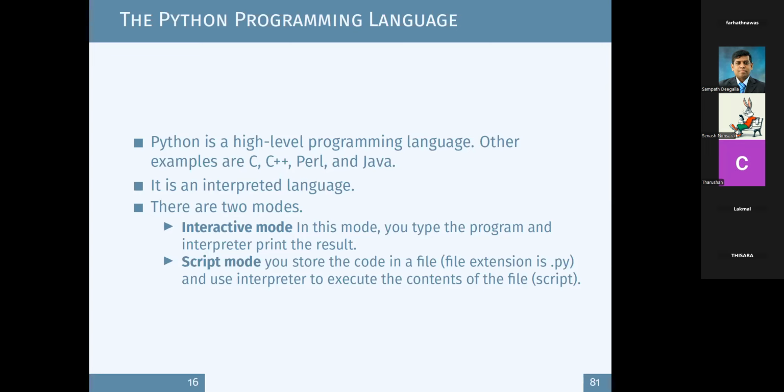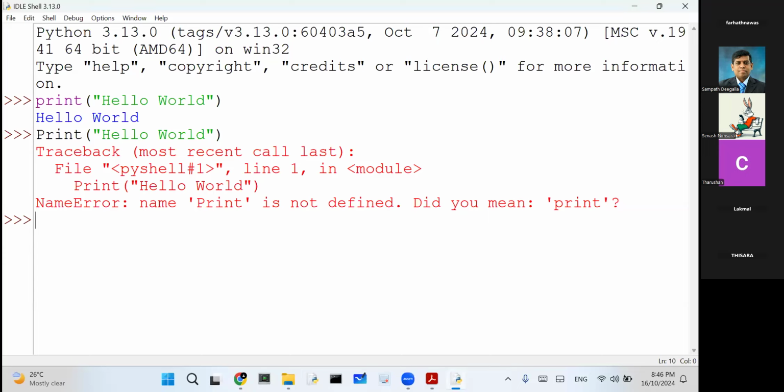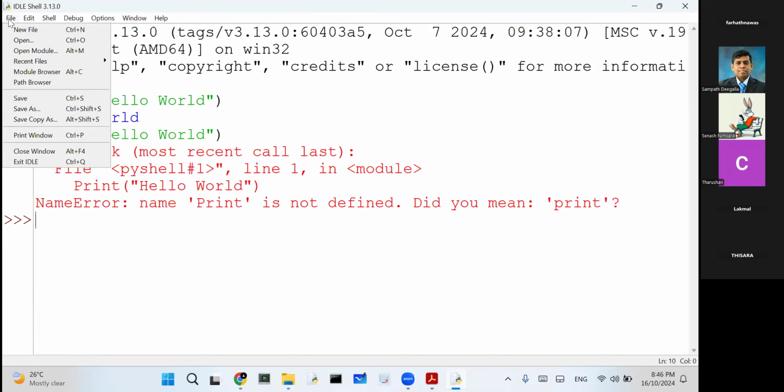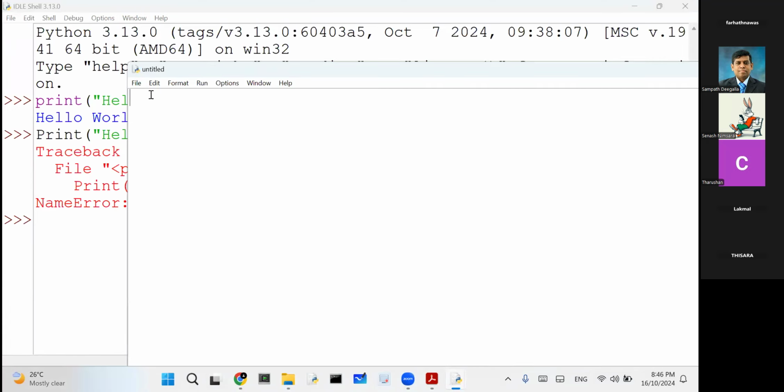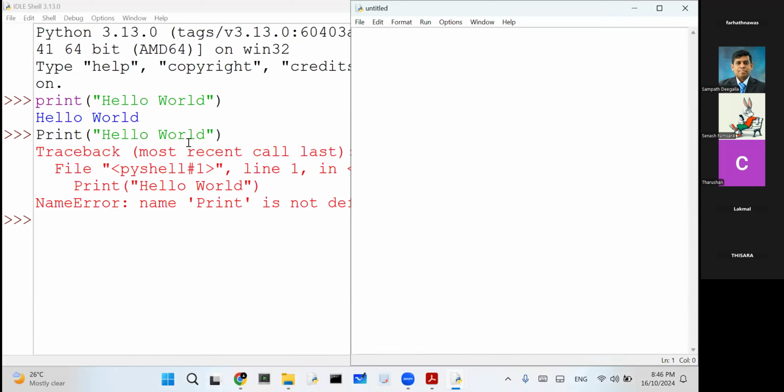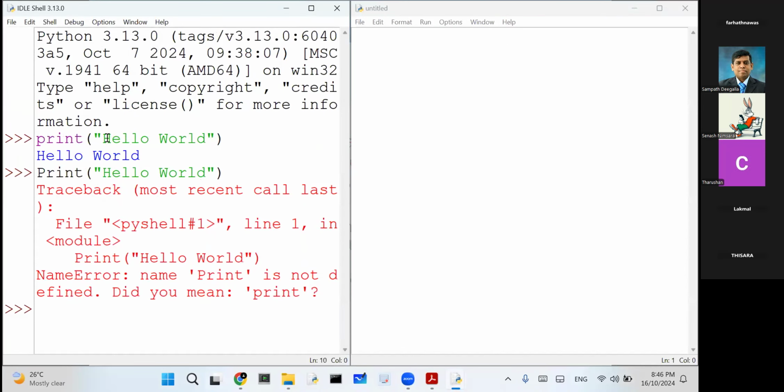So I'm going to go back again to the shell. You can follow exactly what I do here. So I click File, then I'm going to select New File. What I'm trying to do is get a new window, right? So when I do that, you get two windows. This is the shell window and this is the new window, and I'm going to put them side by side.